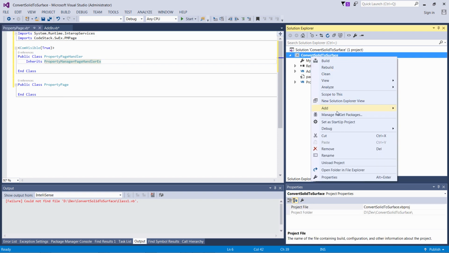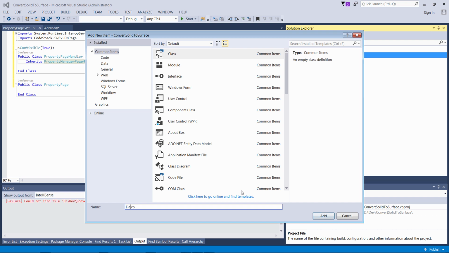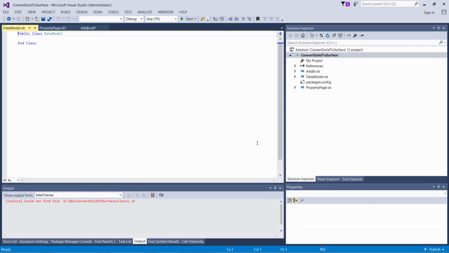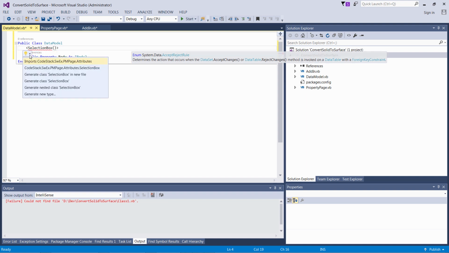The SwEx framework follows a data model driven approach to drive its components. So let me just add a data model class, which is going to be used as a data model for my property manager page, as well as a data model for my macro feature. I'm going to define a public property of iBody, which is going to be a pointer to my body selected by user, and at the same time my edit body from my macro feature.